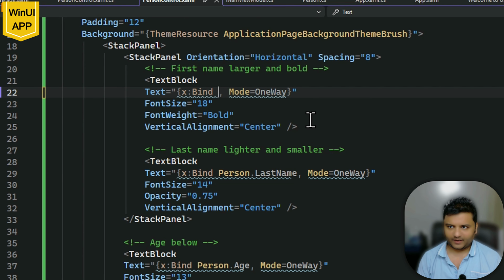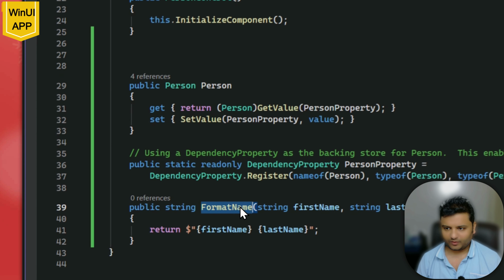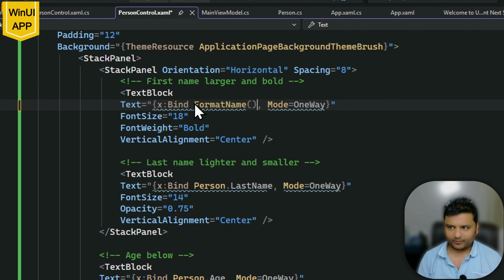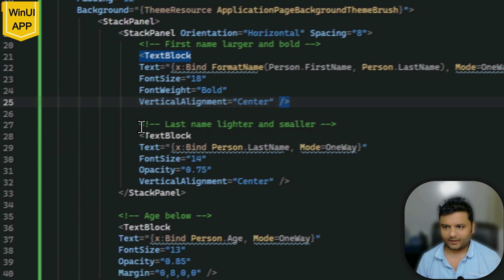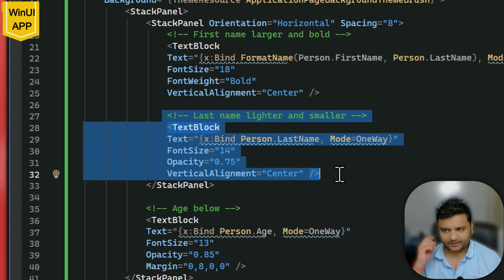Now, on my UI, I'm going to get rid of this person first name, and over here I'm going to call that method FormatName. We copy the name over here, and then I'm going to pass in my person.FirstName and person.LastName. Okay, and then I'm going to get rid of this other text block.